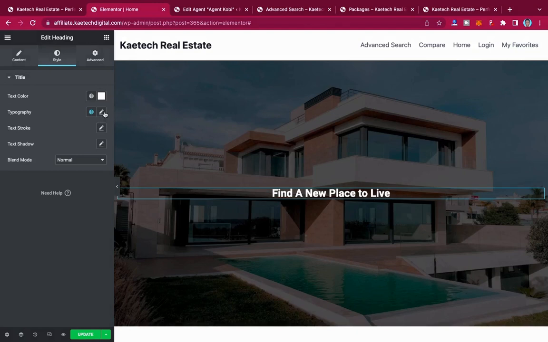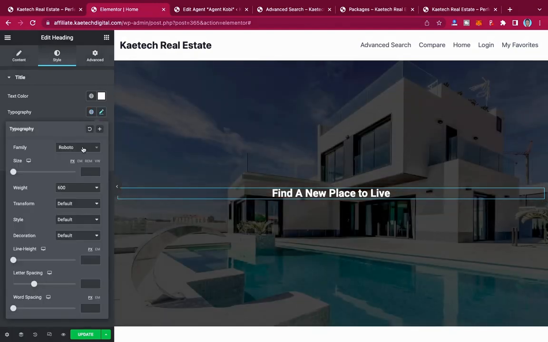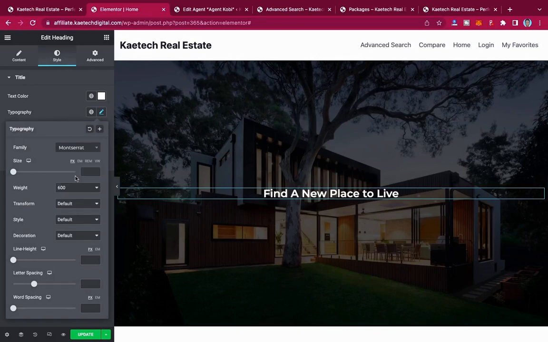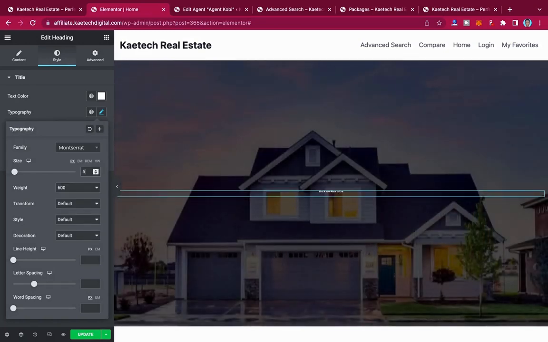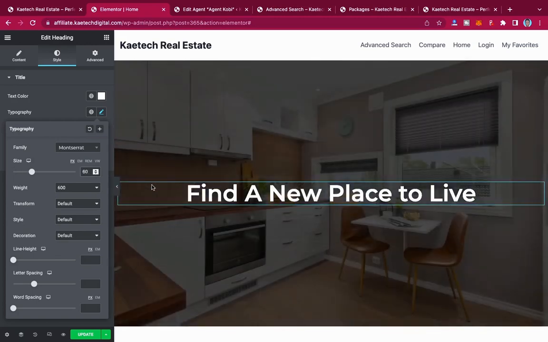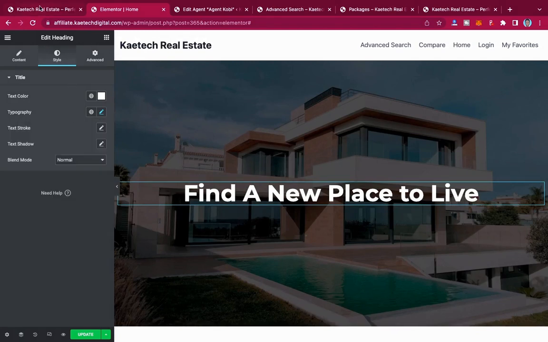And then I'll click on this pencil icon to open the typography, and then I'll choose the font family as Montserrat. I'll select Montserrat, and then I'll increase the font to, let's say, 50 or maybe 60. So I think it's okay. If you feel the weight is too small for you, you can increase the weight. And then the next one, let's see the next one.